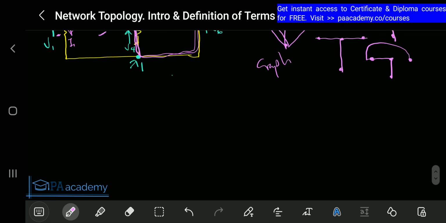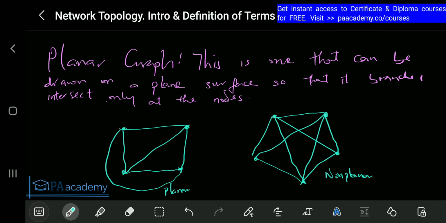The last one I want to make mention of here, I think I've lost count, is the planar graph. This is what it actually looks like. It is one that can be drawn on a plane surface so that its branches intersect only at the nodes. You can see all the branches are intersecting at a node. They are not crossing any of the lines. The lines are not cutting each other, compared to a non-planar graph.